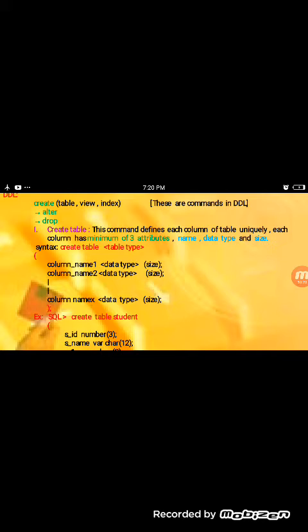After that, column name, data type, size. Then column name 2. Whenever we want to use more than one column, 3 columns, 4 columns, we take column name 1, 2, 3 and so on, each with its data type and size, and we close with the bracket. After that, a semicolon. We must use the semicolon, only then will that command be executed.